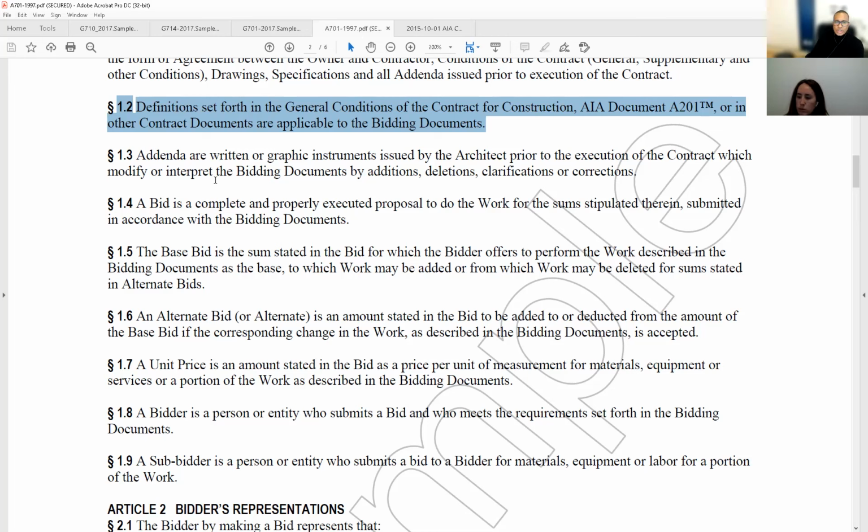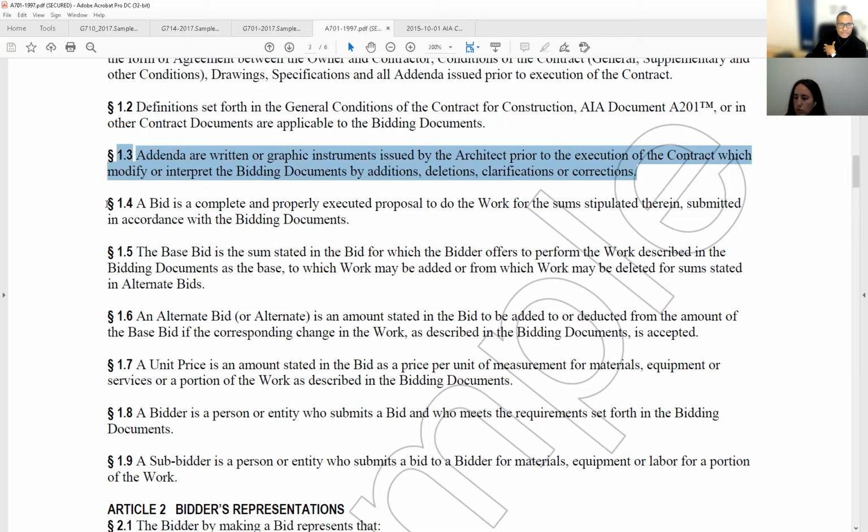The architect is the one that issues the set. You wouldn't have the structural engineer or the mechanical engineer issuing a set by himself. They all come from the architect as one set, okay? In fact, we get compensated to compile all of this and coordinate it with our work and their work. So the architect, prior to the execution of the contract, would modify or interpret the bidding documents by additions, deletions, clarifications, or corrections. Addenda typically happen during the bidding process, when people issue RFIs prior to the opening of bids or submitting bids.